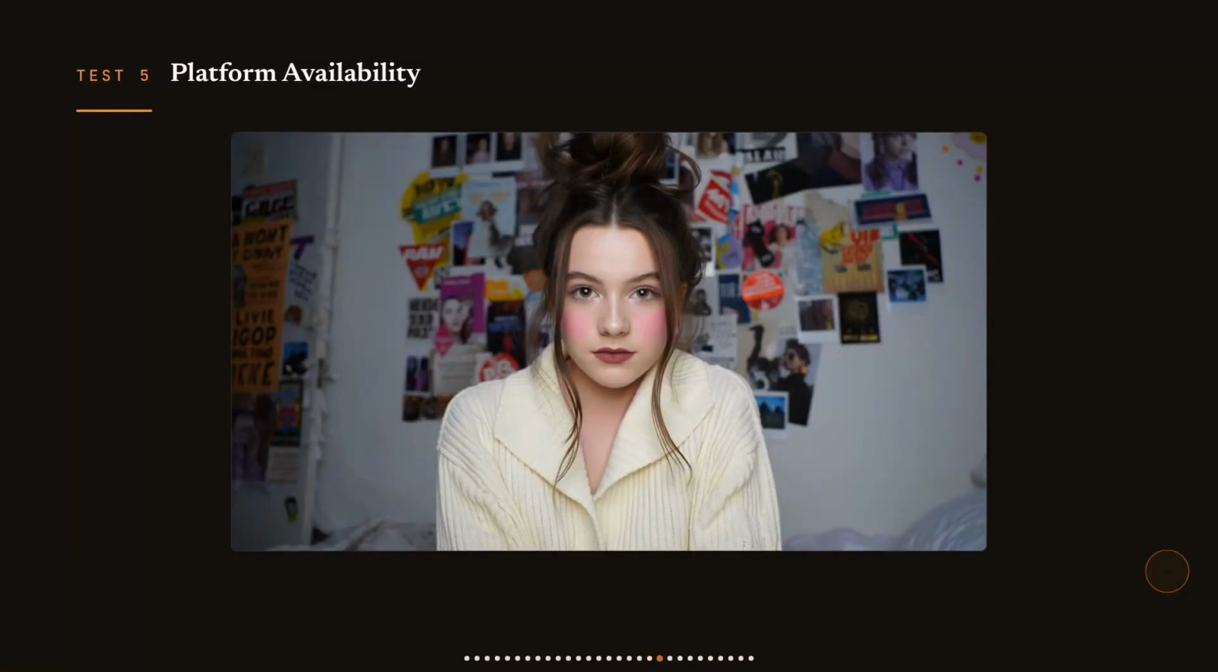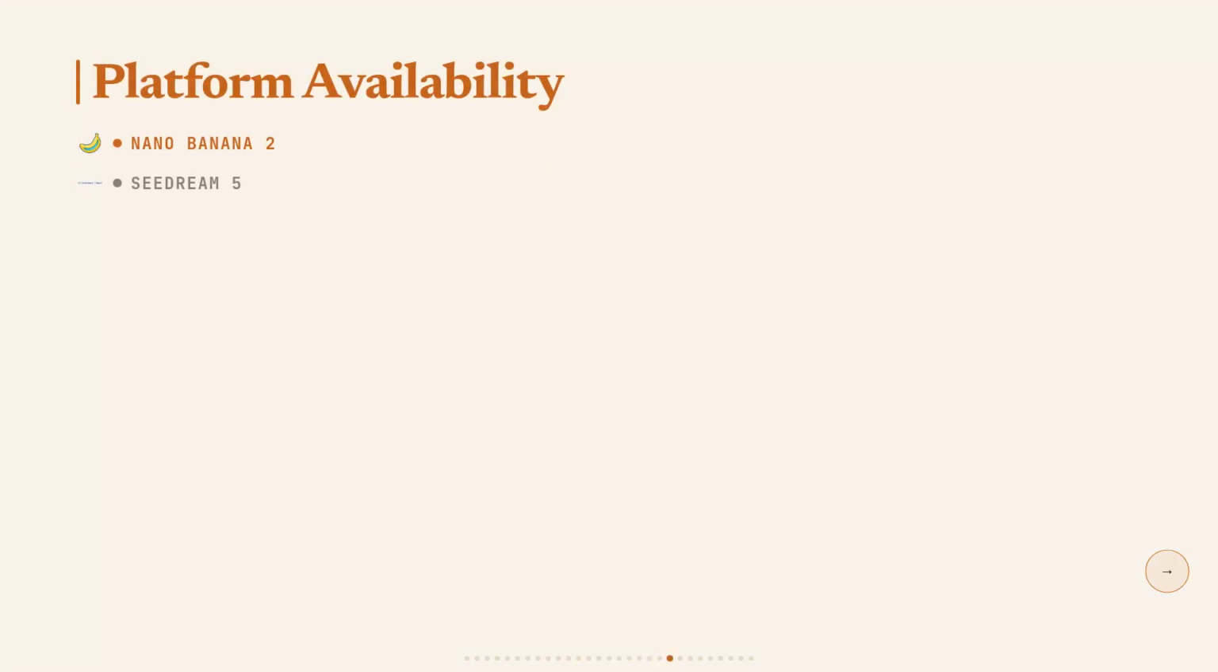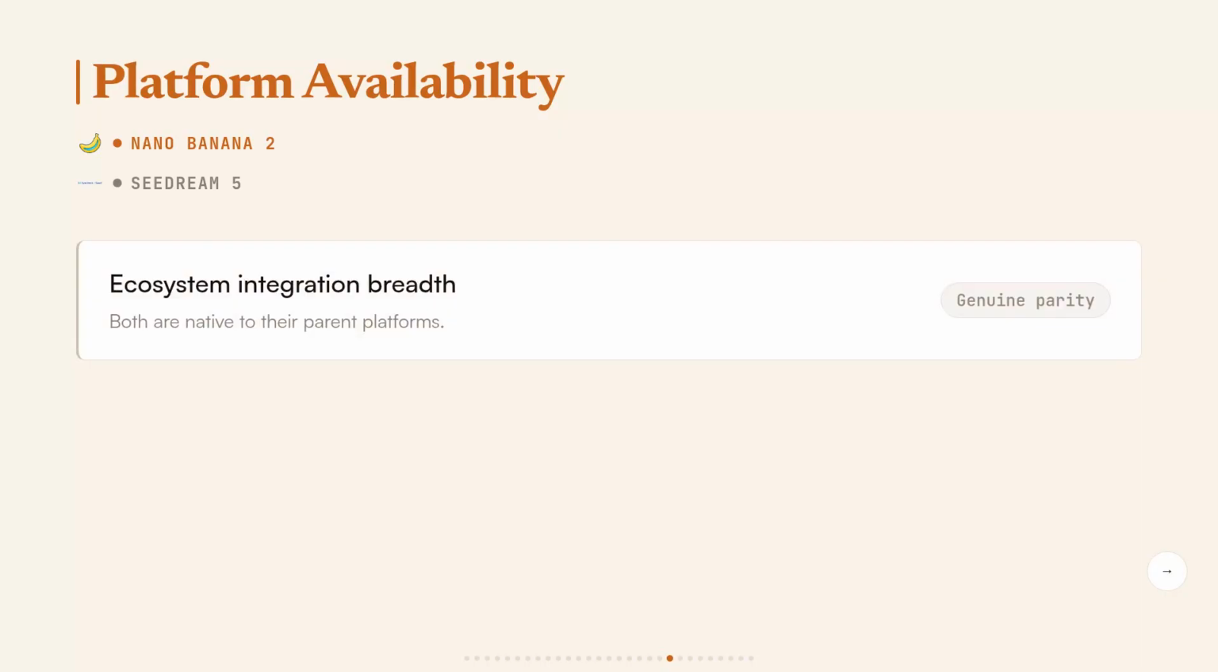Test 5, Platform Availability. You can pick the model that wins every test on paper and still lose, because you can't actually get an account, you're stuck on a waitlist, or the sign-up process is built for a market you're not in. Nano Banana 2 is baked straight into Google's own ecosystem: AI Studio, the Gemini API, the Gemini app, Google Photos, and Search's AI mode. It's already showing up in outside tools like LTX Studio 2, according to Google Cloud's own announcement.